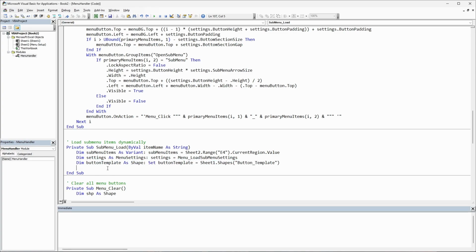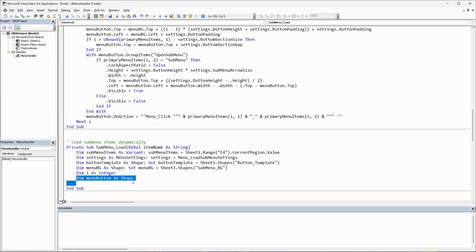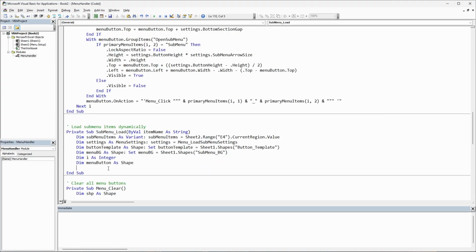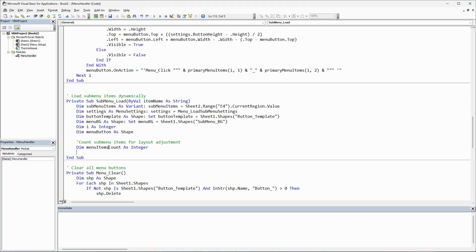We're going to have button template. We're going to have our menu background, which for this one is our submenu background. And then we're going to have our iterator and our menu button shape. Now, layout's going to change depending on the number of submenu items that we have, so we're going to count those submenu items for our layout adjustment. We're going to create a value that we can count and build while we're looping through those items.